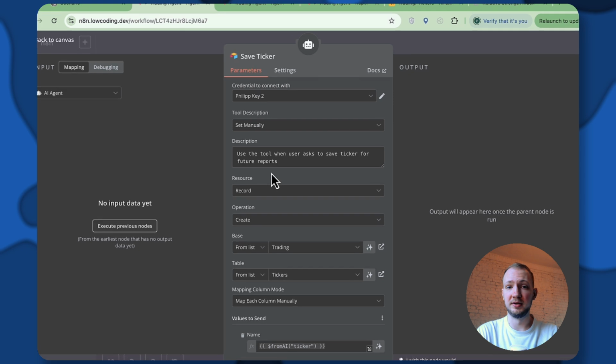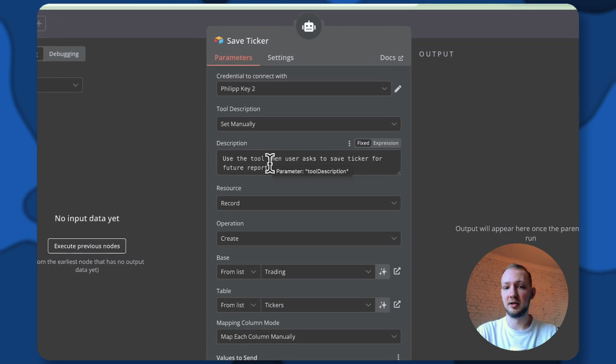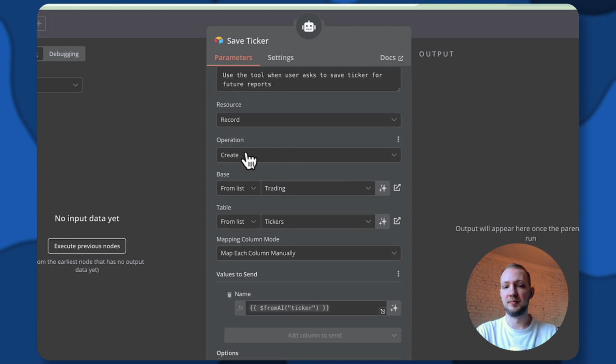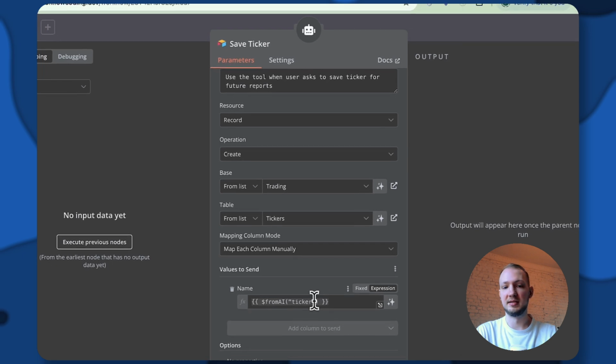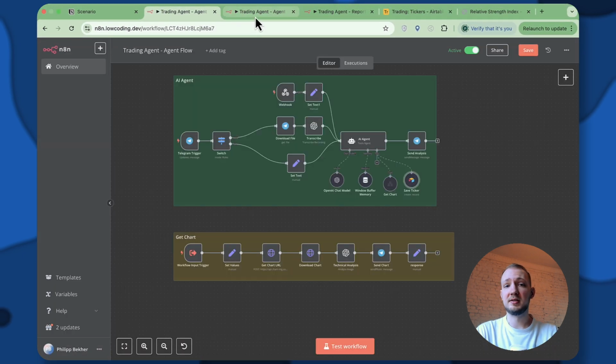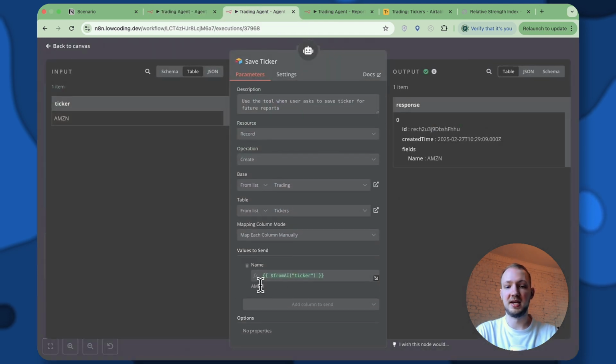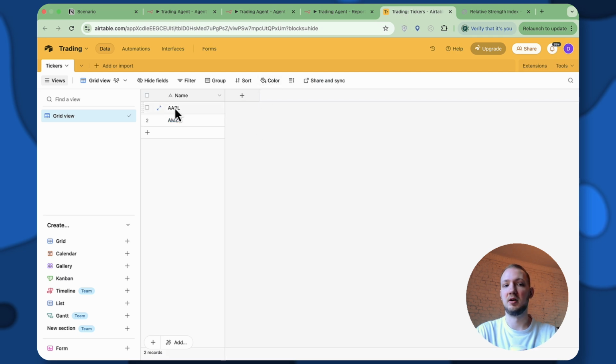First, we've got the Save Ticker tool. Here in description I say, hey, use this tool when user asks to save ticker for future reports. Then I'm using the create operation, here specifying values to send: the name of the ticker, from AI ticker. And in the context of our successfully executed example, if I check it out, I can see that Amazon was saved to my base. And if I go to the base, yes, I see over here in my simple base, I've got Amazon saved.